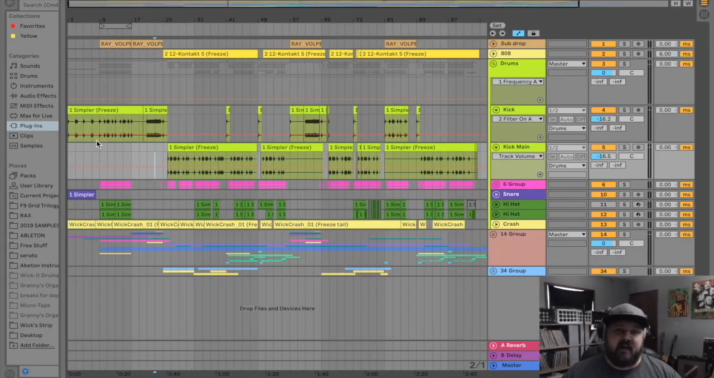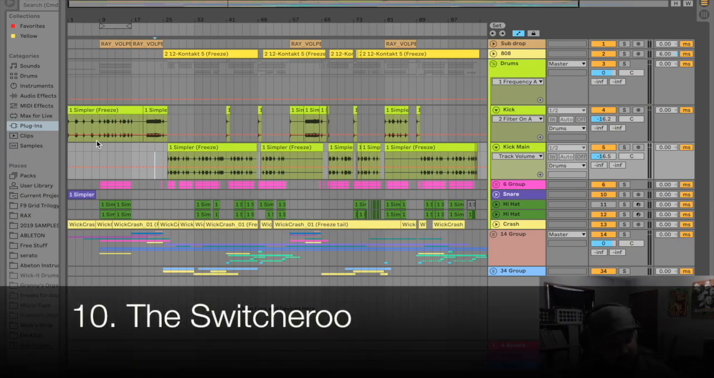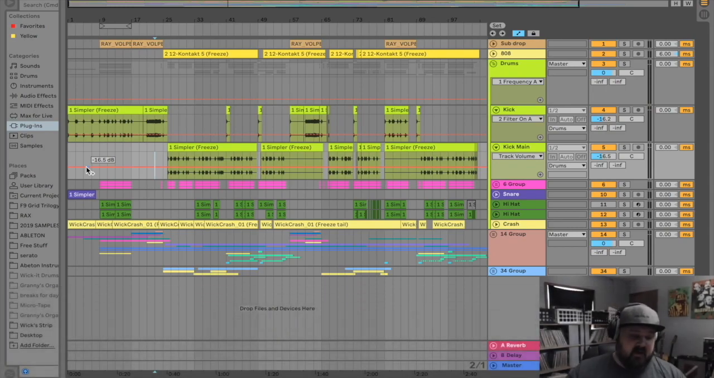Alright, and for number 10, this is a little technique called the Switcheroo. But really, the point of this is to inspire you to get creative. Like I said earlier, every song is different, every genre is different, and this is just one little example of a way you can kind of get creative with how you manage your low end.